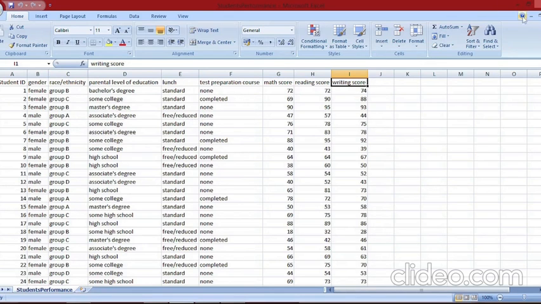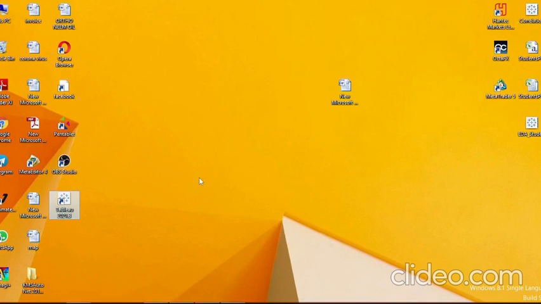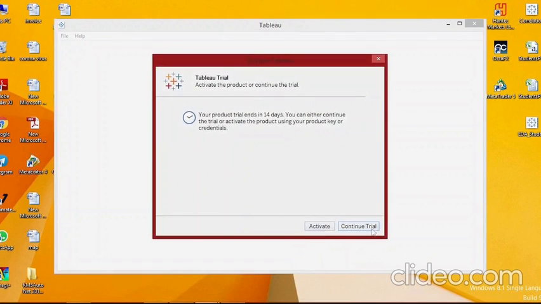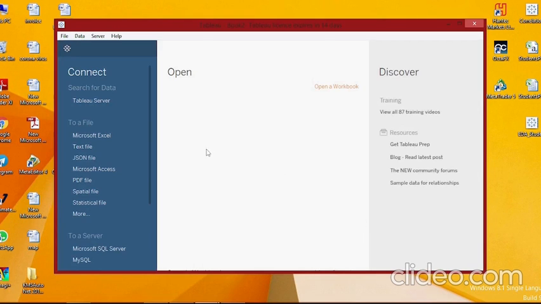So this data we are going to open in Tableau. This is the Tableau Desktop version, which is available freely for 14 days if we register using our email, and Tableau Online is of free access, whereas we will not get the complete features available in the paid version.